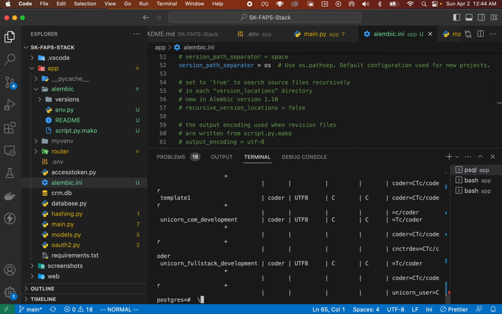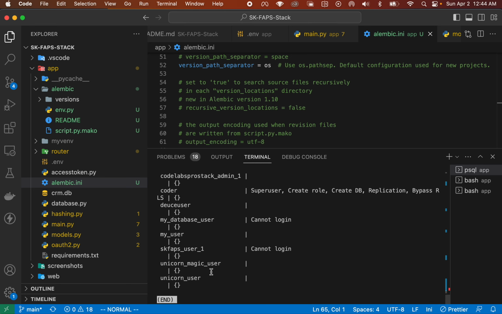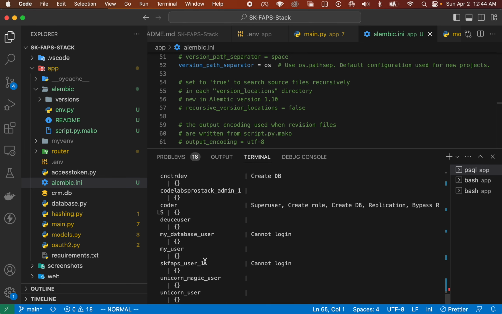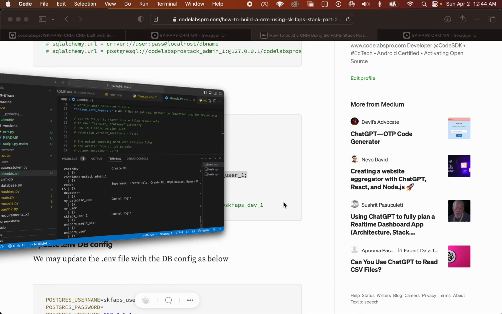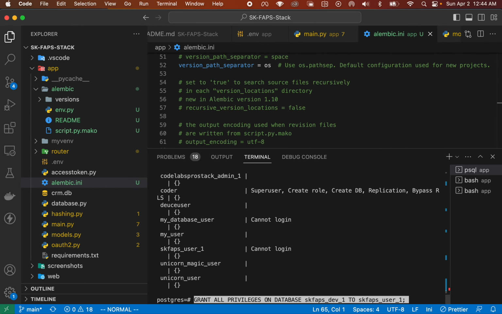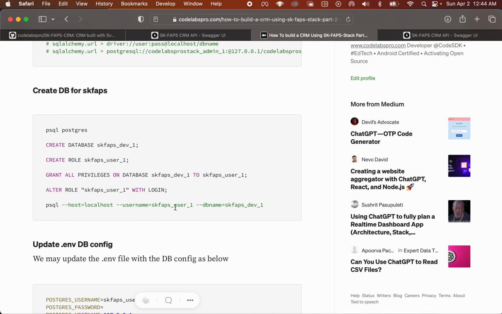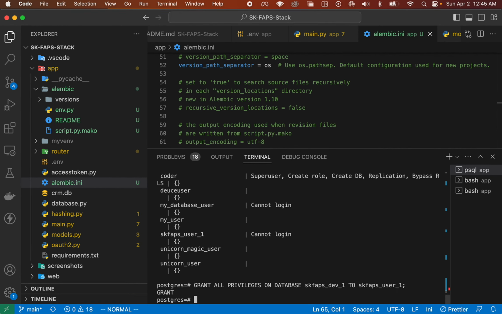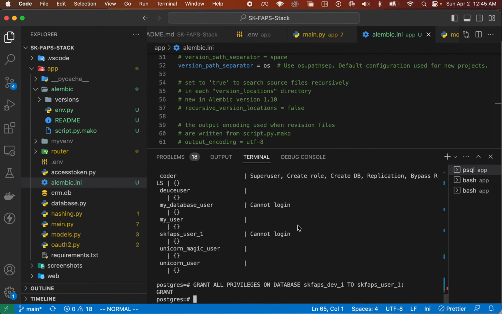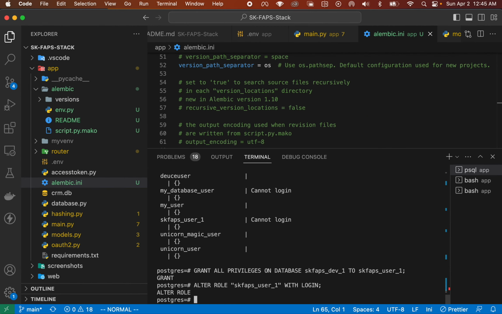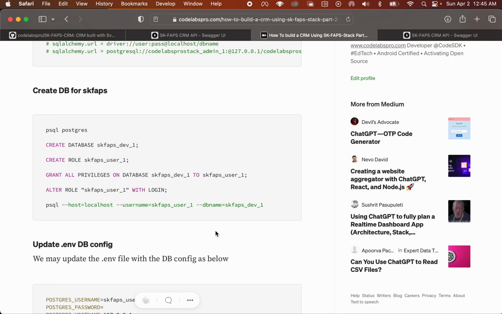We can check our role, and we have our role created here. Now we need to grant privileges to the role. So we can say grant all privileges on database SK-FAPS_dev_1 to SK-FAPS_user_1 and hit enter. Now we can alter this role to be able to log in. So that now has login access.